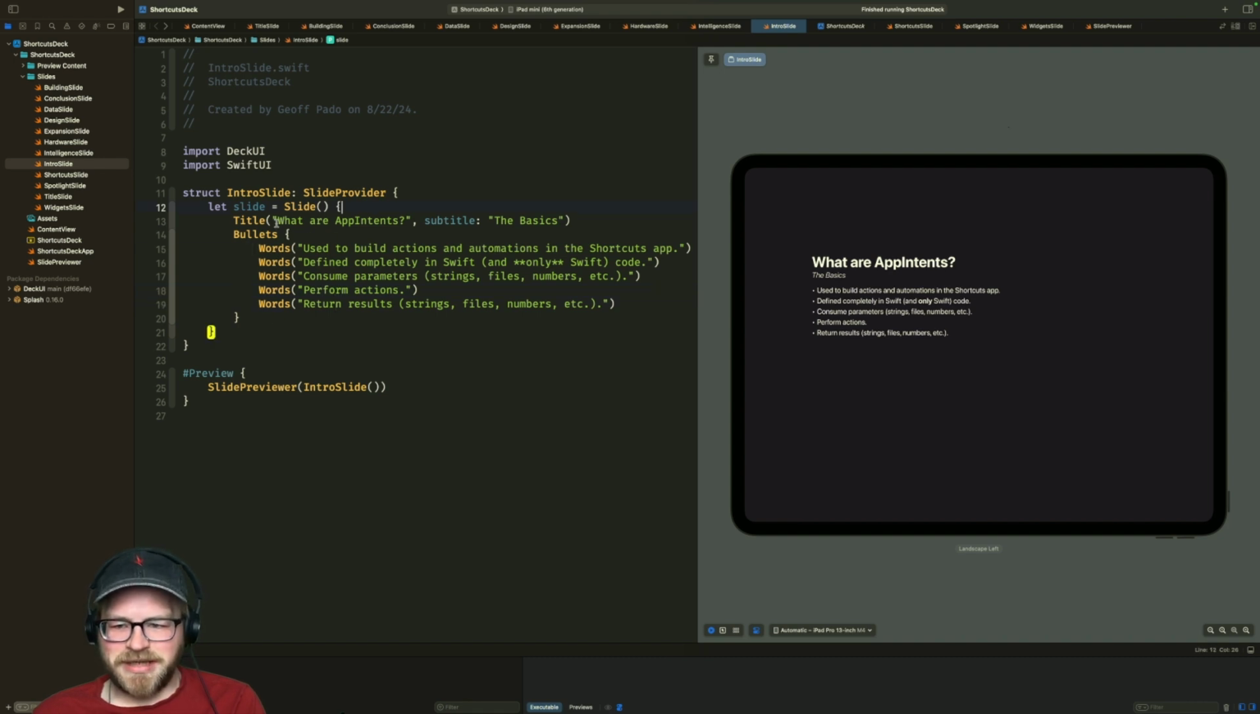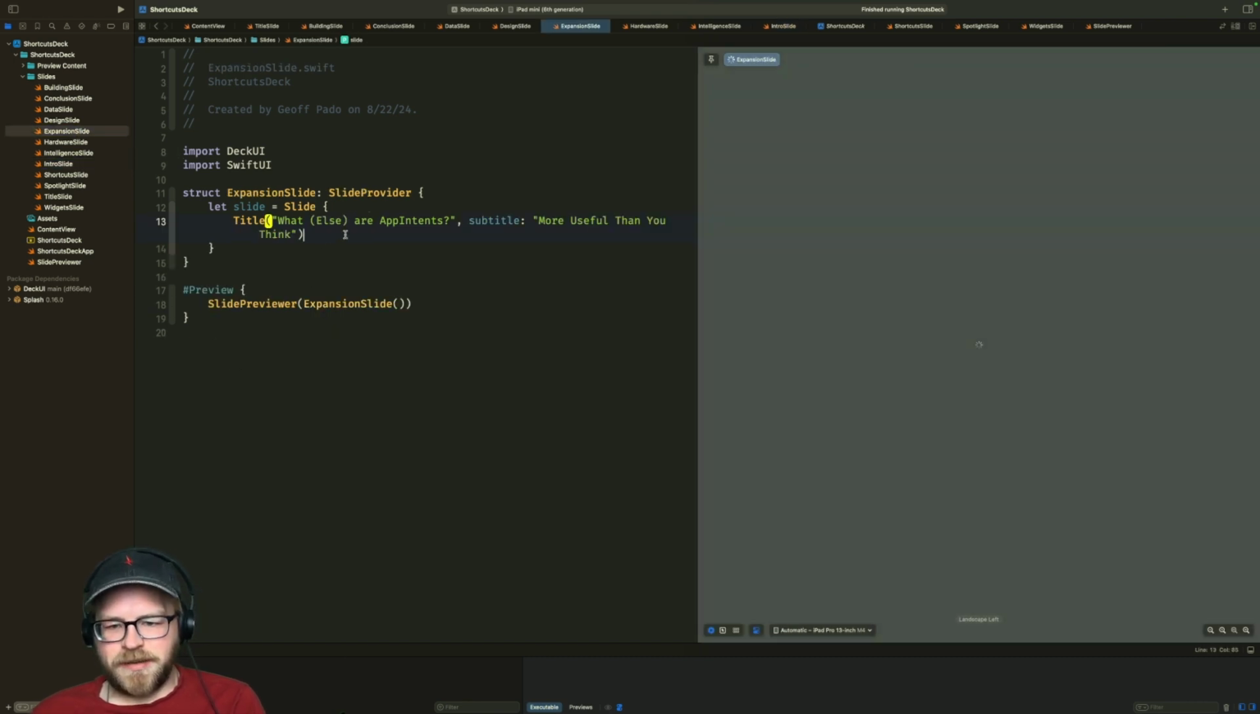Okay, so there's that. What are app intents? Here they are. They are used to build actions. They're defined completely in Swift. They can consume parameters, they perform actions, and they return results. Ta-da. Okay. But what else are app intents?